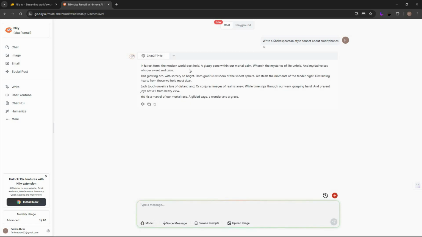So as you can see, we have got the sonnet and it's a really good one, and we can see very clearly there is Shakespeare style formatting blended into the writing. And you can also read it aloud, you can copy it, or you can also regenerate it if you want. And obviously you can add a new model on here.